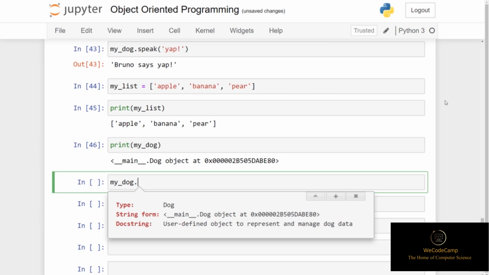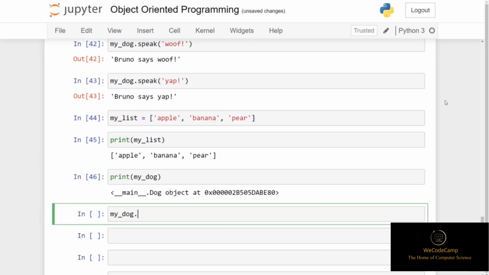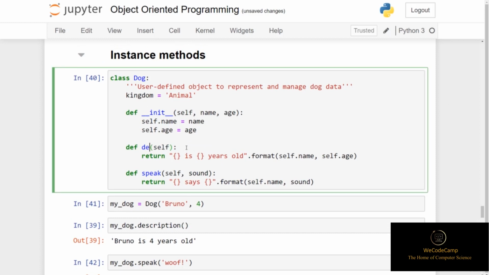In fact, if we put my_dog and then placed a dot and press Shift Tab, you can see that we get something called string form, and it's essentially the same message we see when we print out my_dog. Now we're able to change what gets printed by defining a special instance method called __str__. So let me show you how this works. Rather than putting def description, we can replace the word description with __str__. And we can then put self inside parentheses.